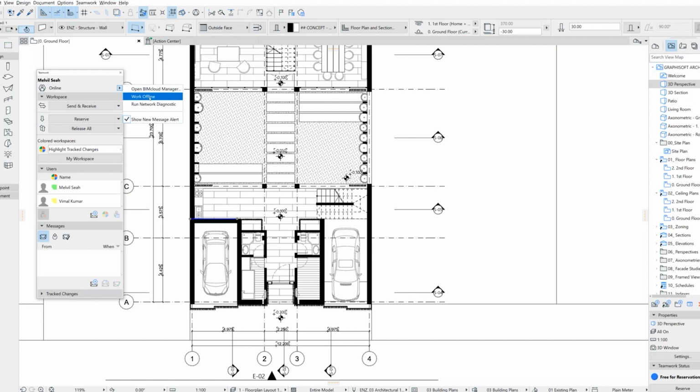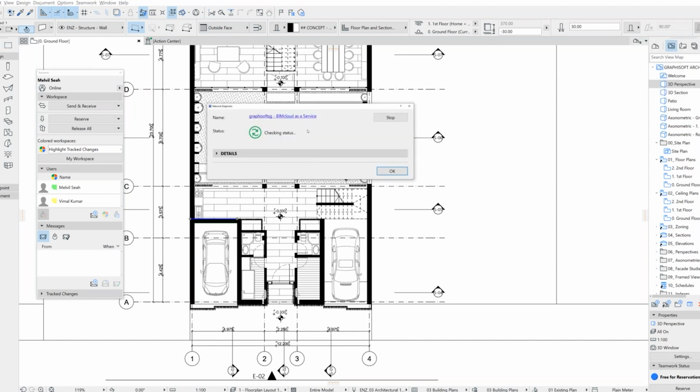If you work offline, you can still make changes, and these changes can be sent when you come back online. And let's say when you log in to your teamwork project, but your status shows that you are offline, while other users in this teamwork project have no issue joining online. So you can run this network diagnostic, which will help you to check your BIMcloud status. So right now my BIMcloud status is accessible.